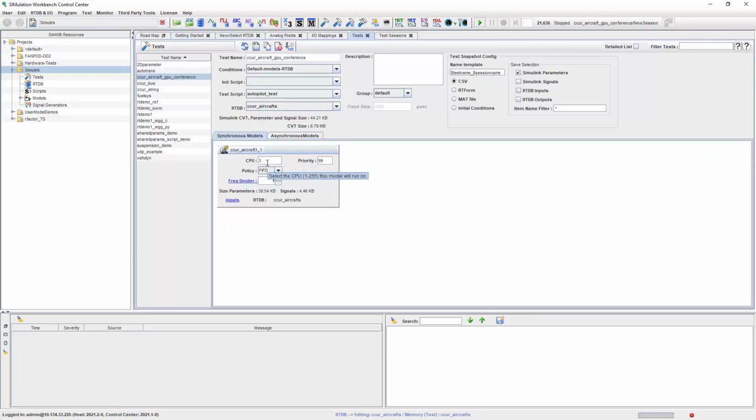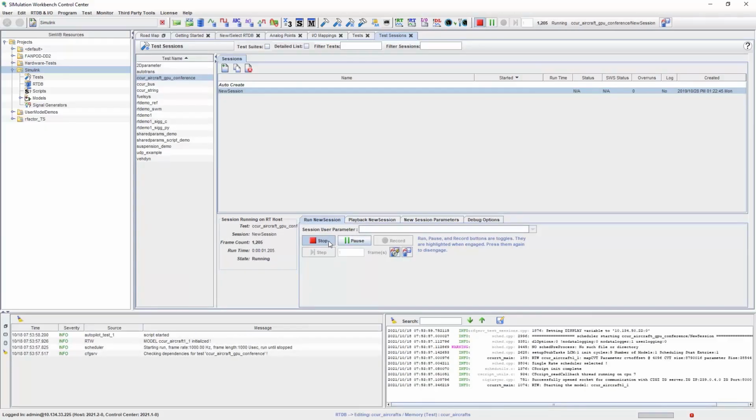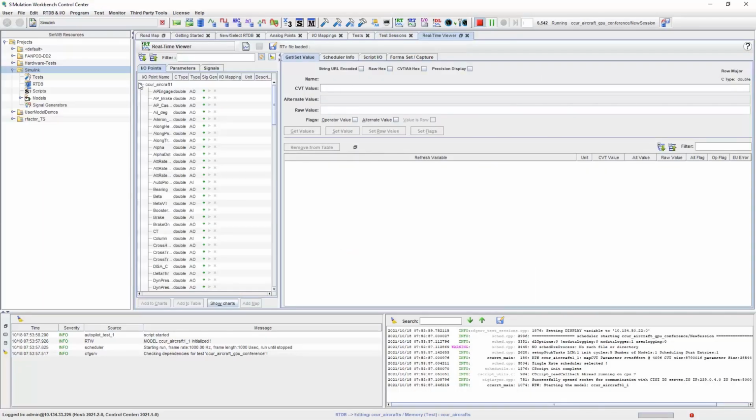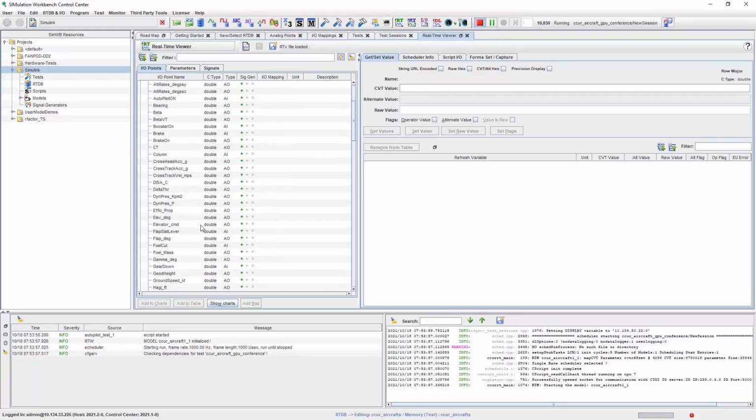Next, I'm going to set the model to run on CPU 3 with the RTDB CCUR_aircrafts. I also have C code which is running as a test script which has some autopilot code. I can also add another model to this test and run it in parallel. Now I'm going to run the test to execute the model in real time. As you see, the model has started executing, and we go to the real-time viewer and see the parameters changing in real time.